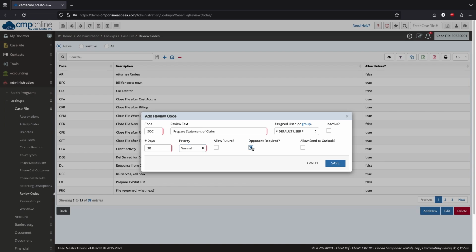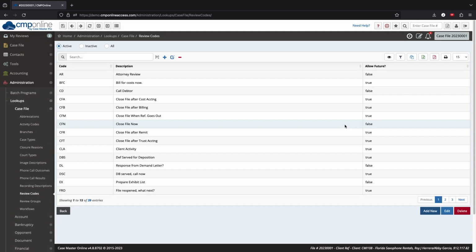The Opponent Required checkbox specifies if the opponent is required on the review before it can be saved. The priority is the high, normal, or low priority level for this review code. The Allow to Send to Outlook is available if you have the Outlook add-on enabled. For more information regarding this add-on, please contact the CMPOnline representative, or view our Outlook add-on YouTube video. We can follow this same process to add or update additional reviews.